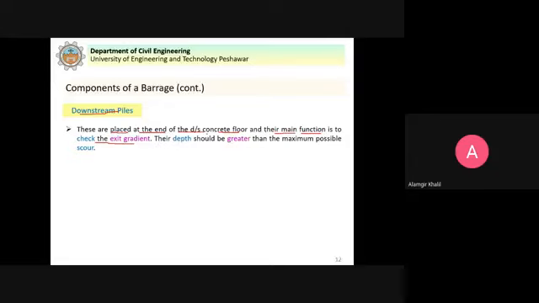So the downstream piles' function is to check the exit gradient so that it does not exceed the critical value. So their depth should be greater than the maximum possible cover. This I already explained.